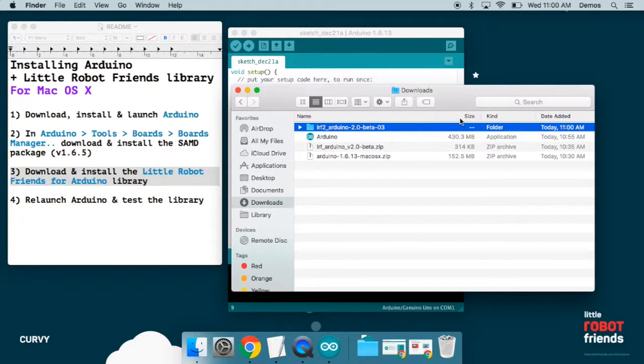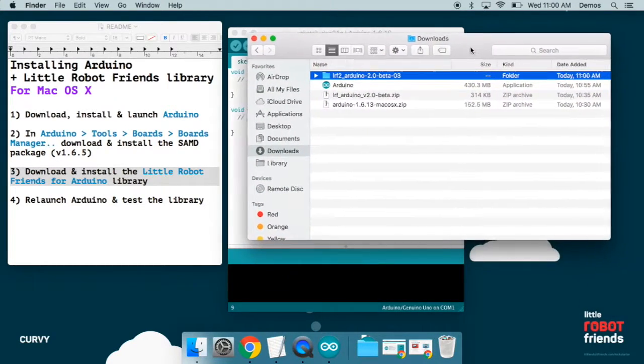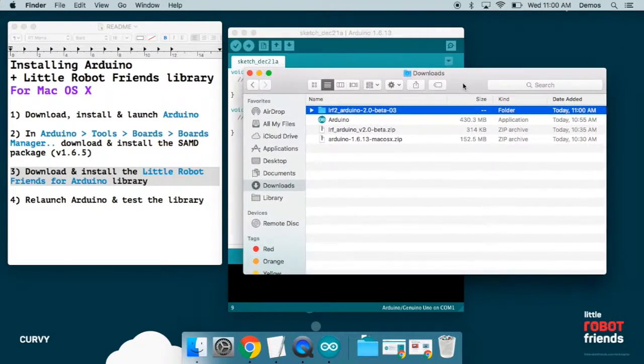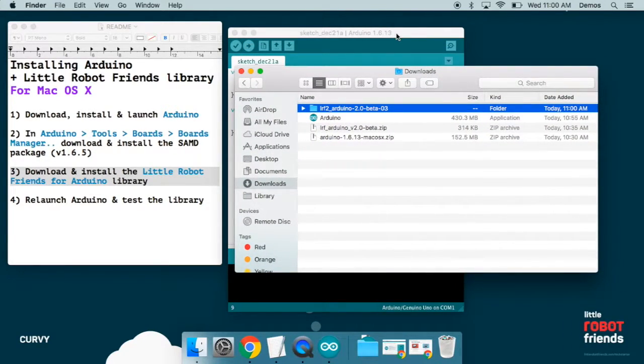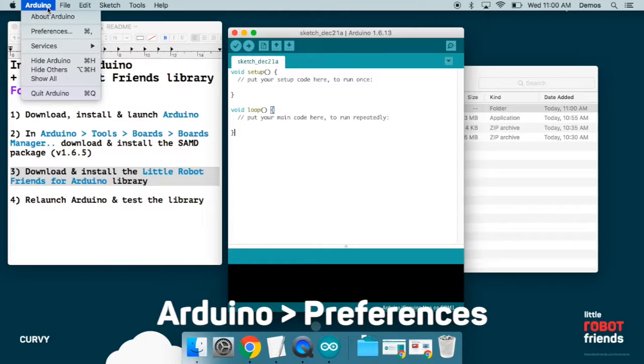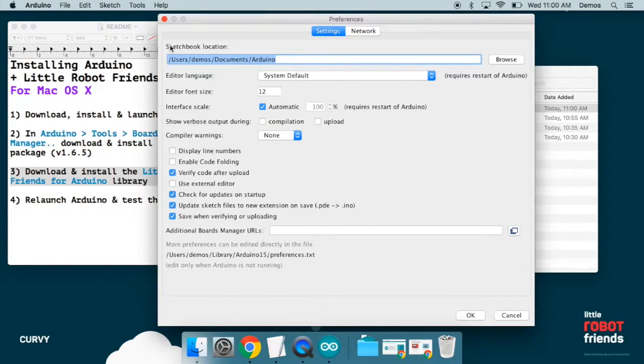Now for this, we have to move this to a very, very special location. And this location is only going to exist if you've already launched Arduino. And this is called your sketchbook location. So let's just go back to Arduino for a second. Pull down Preferences. And here at the top of your preferences, you're going to see sketchbook location.